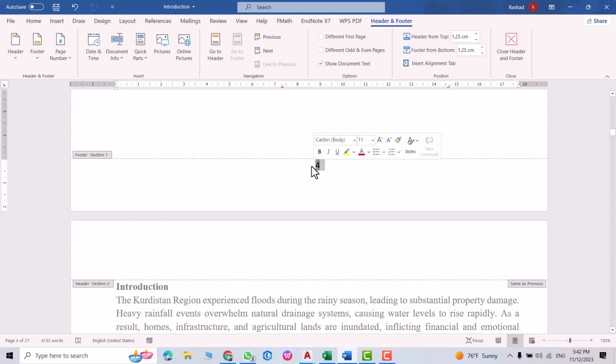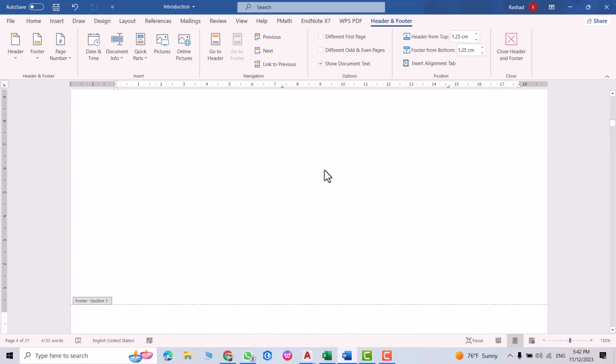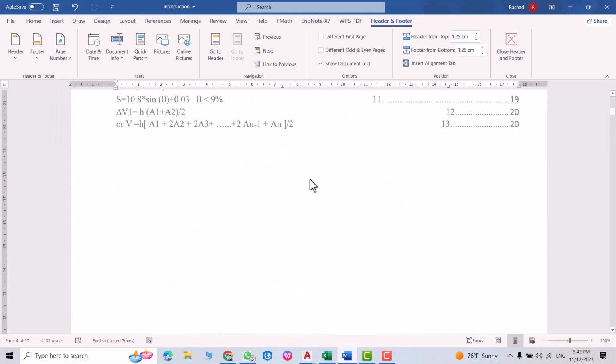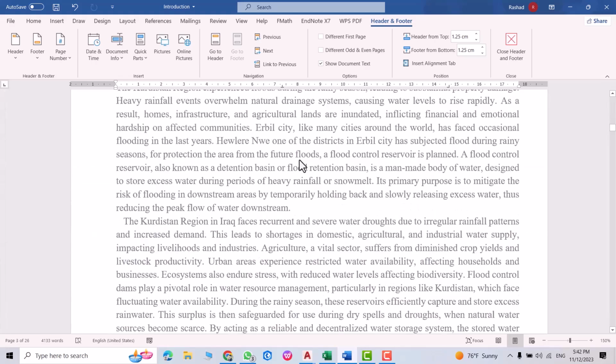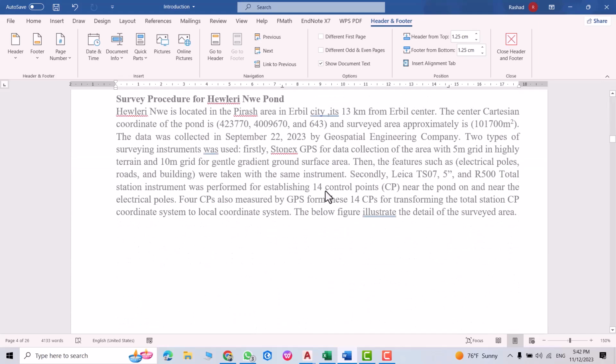Just click this one and from Page Number, click Remove. Directly, we don't have any page number from the very beginning pages. But we have numbered pages starting from the introduction. You see 1, 2 and so on.